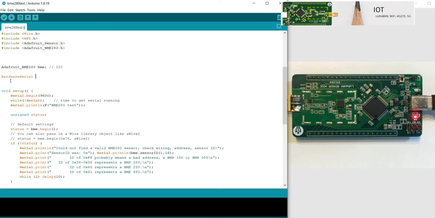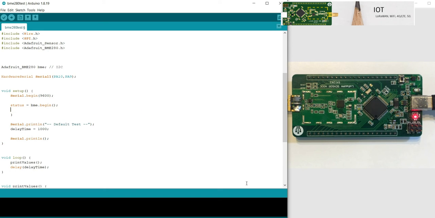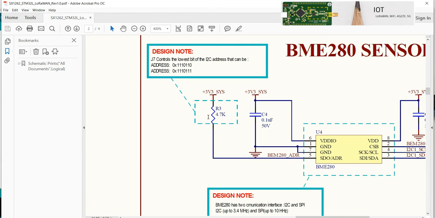Like the previous example, let's map the user to pins PA10 and PA9 since we will need to print the sensor value. The address of the sensor can be 76 or 77 hexadecimal depending on the SDO pin configuration. If the pin is pulled up, the address would be 77, or if the SDO is connected to the ground, the address would be 76. In my board, I'm using 77 as the address.